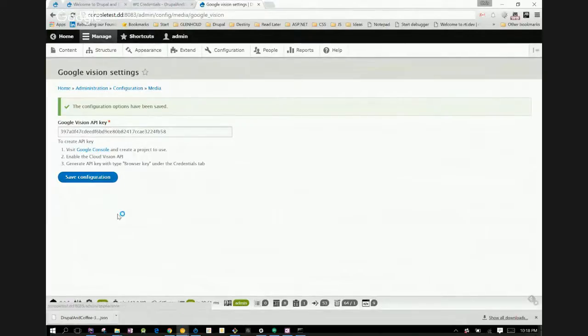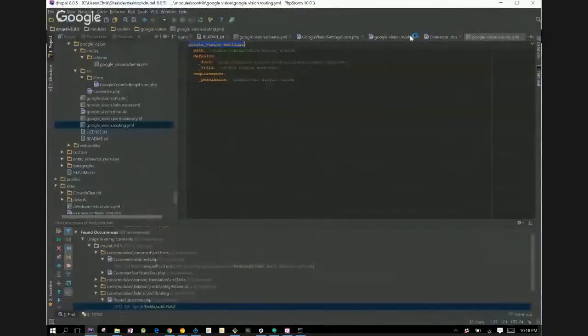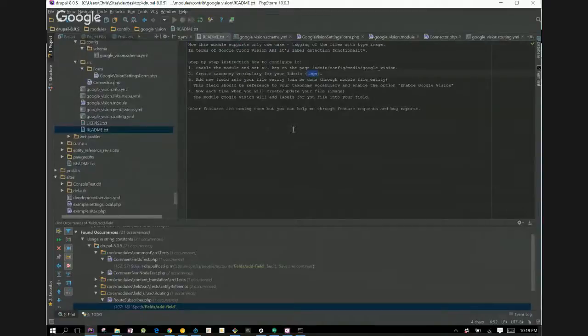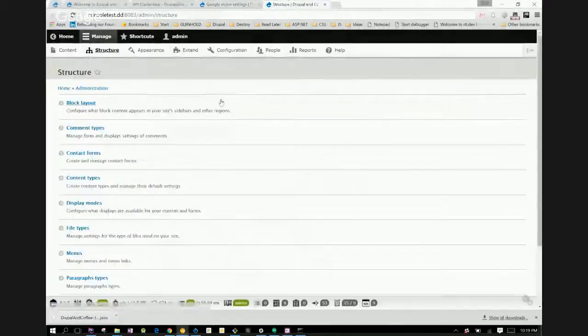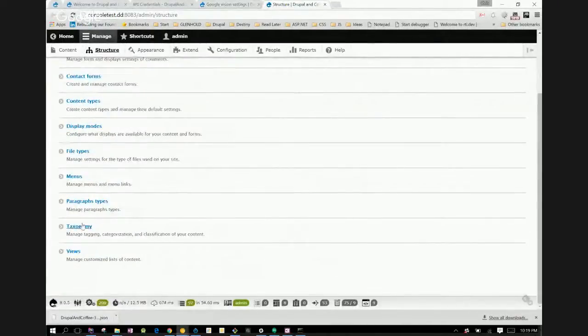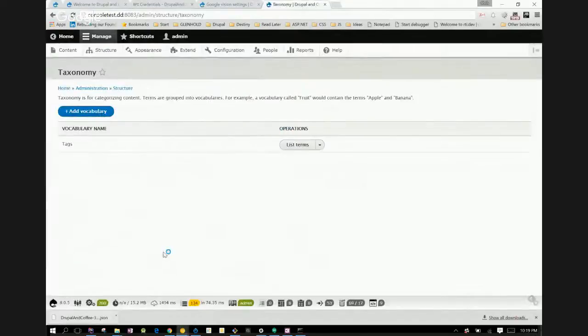All right. I think I did step one. In the README, step one, check. Now, I need to create a vocabulary for the labels. So, let's do that. Here I am in Taxonomy. There's already a vocabulary named tags. You finished step 2 already. Yeah. Good work.